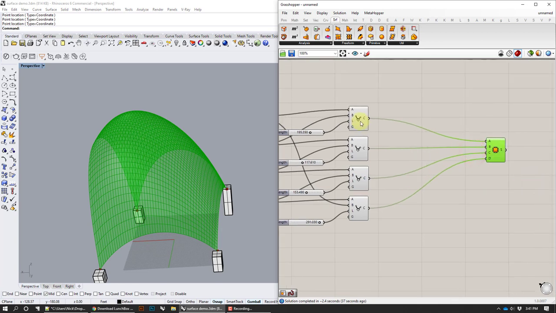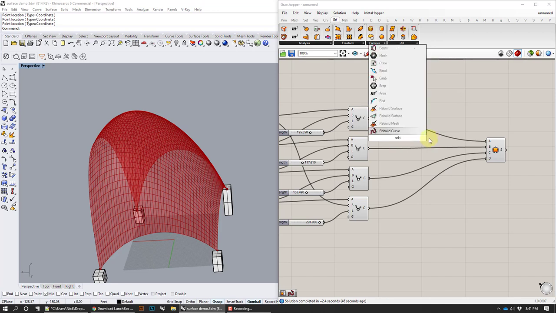And so in order to get it to be a surface, we have to make these curves as similar as possible. And again, I'm just doing this right now. We're gonna come back and cover this. So we're gonna rebuild those curves.